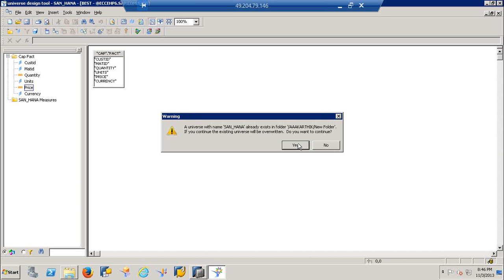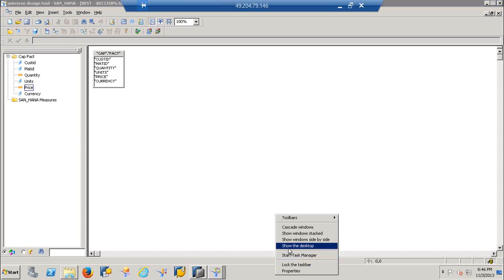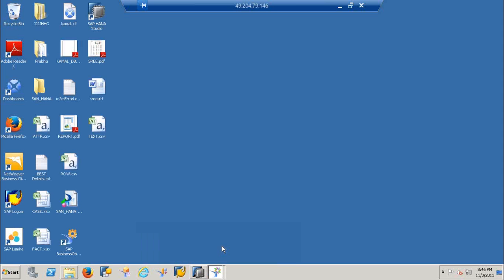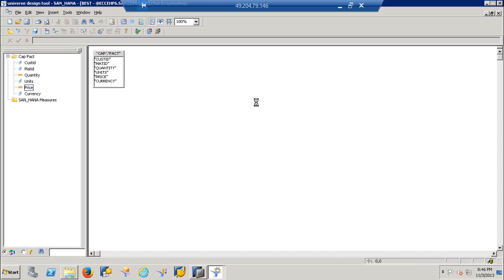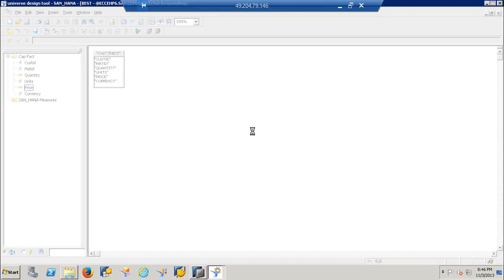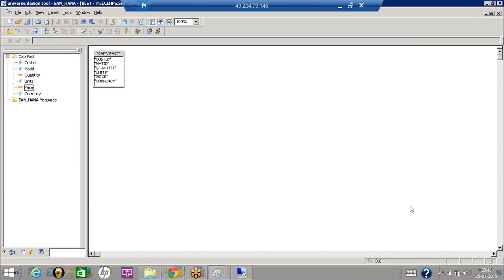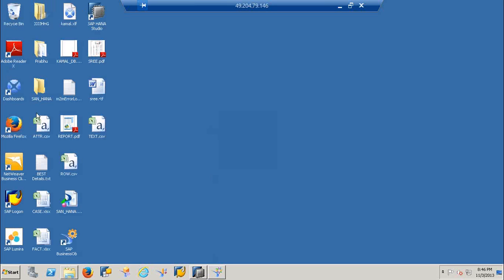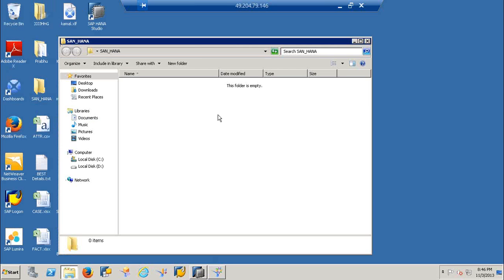Earlier I was doing it over. See here, there's no file. Okay, export means we are doing moving, moving from local system to local system.